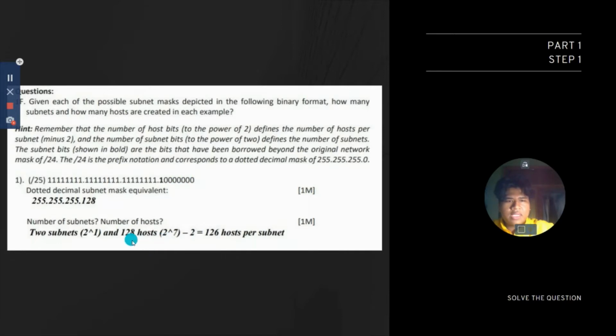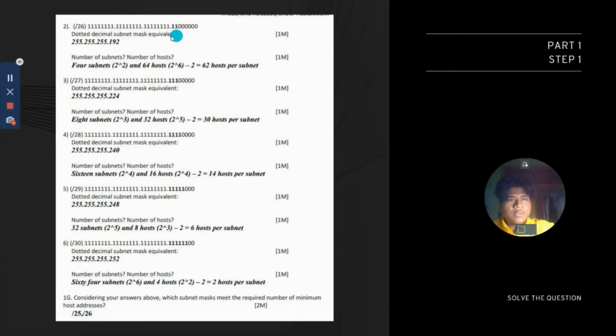So 2 power of 7 is 128. Minus 2 for hosts per subnet, so 128 minus 2 is equal to 126 hosts per subnet. So next question is /26.